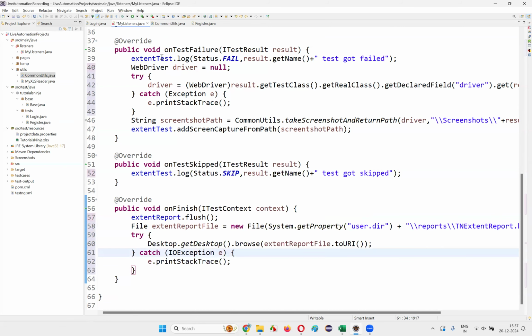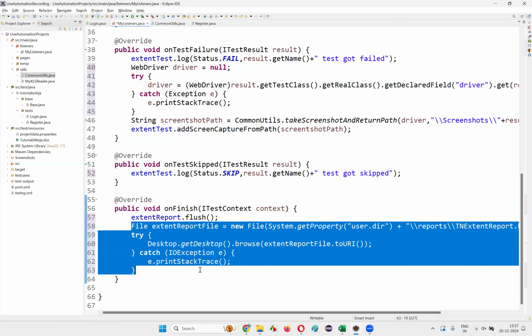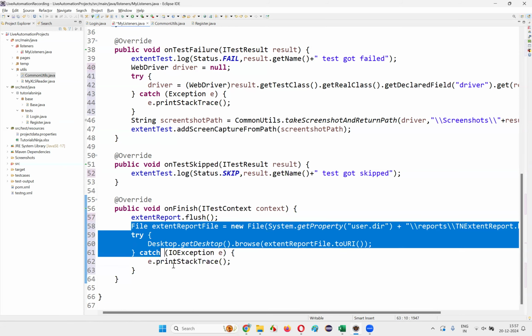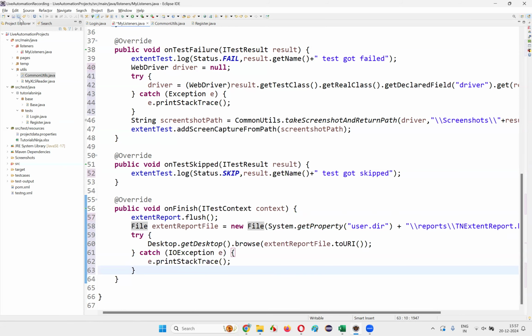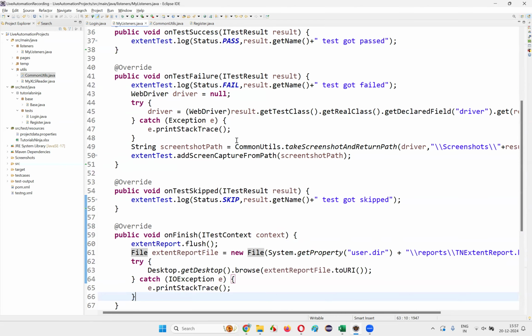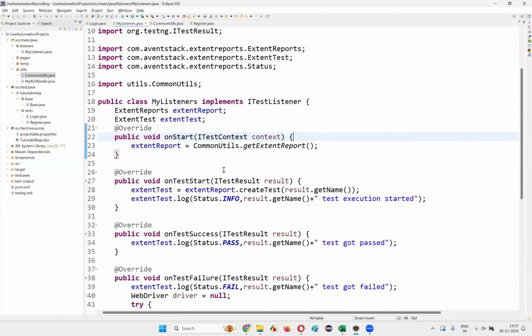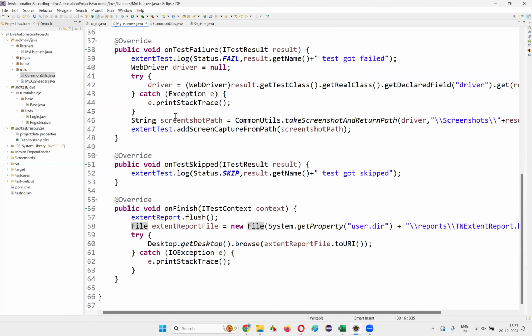After the extent report is created and all the results got added, it will automatically launch the extent report, guys. This particular code will automatically launch the extent report from the place where it got generated. So we have successfully implemented the extent reports and listeners in this particular session.